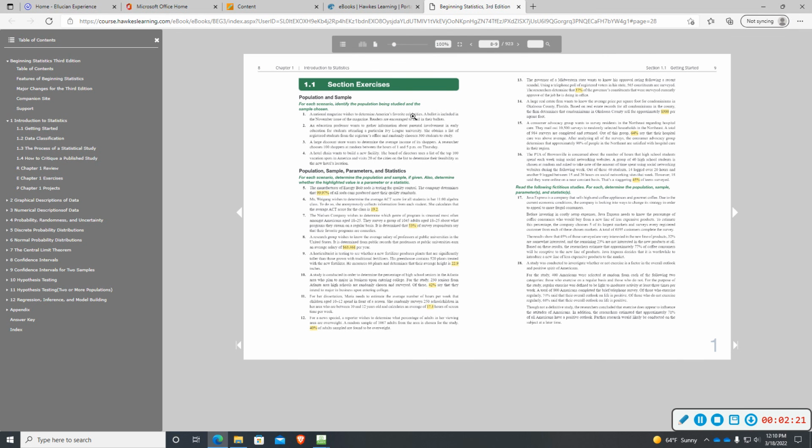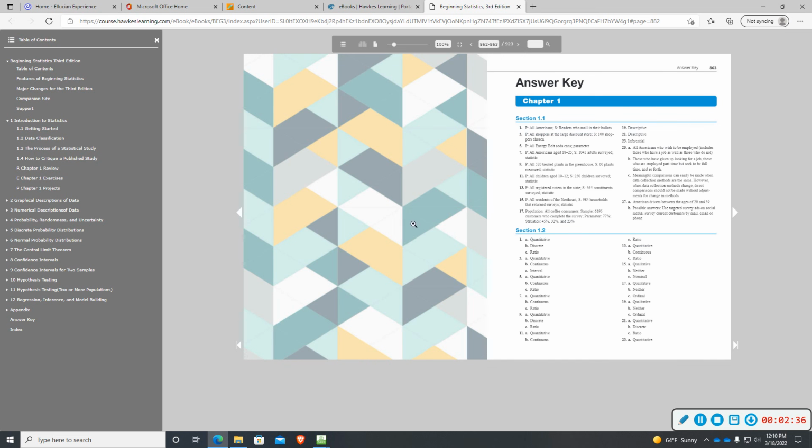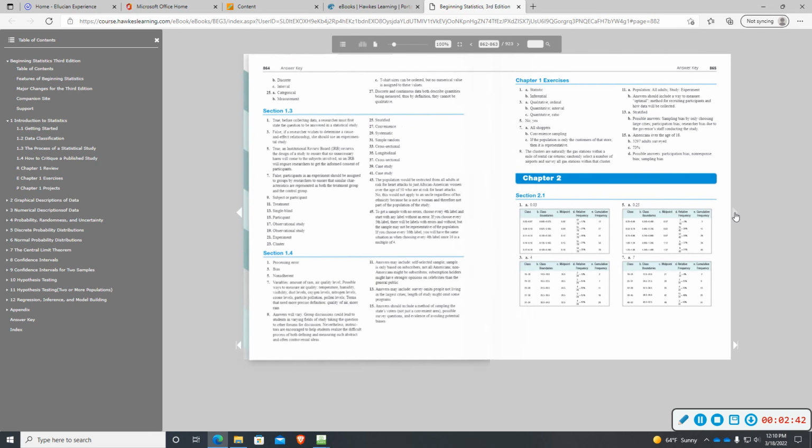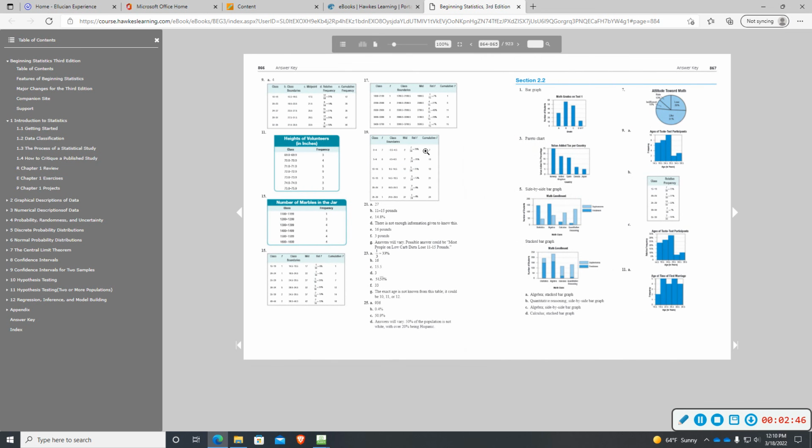Within the textbook, if you go through the entire section, which I think we're at the end now, these are some sample exercises. There is an answer key. These are just like extra practice problems. If you go to whatever section you were looking at, you can see the odd answers. So you can use those as additional practice in addition to what's already provided in Hawks Learning itself.